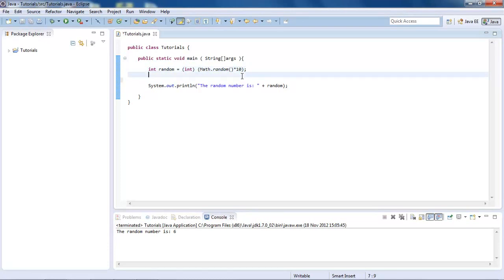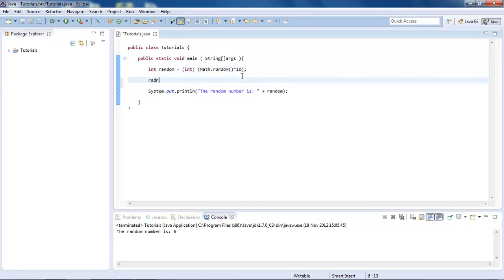So to get around this, what we can do is do random, if you can spell it, equals random plus 1. So basically, this will add 1 to whatever the random number is. So if the random number is 0, it'll make it 1. If the random number is 9, it'll make it 10. If the random number is 5, it'll make it 6. 7 will become 8. 8 will become 9. So you get the idea.